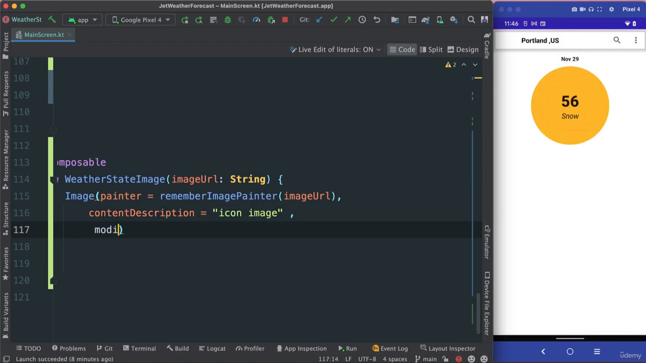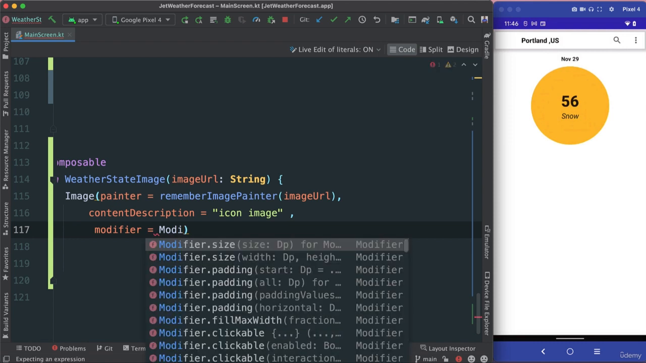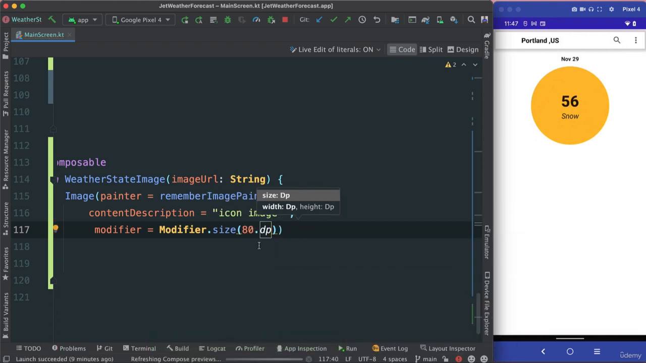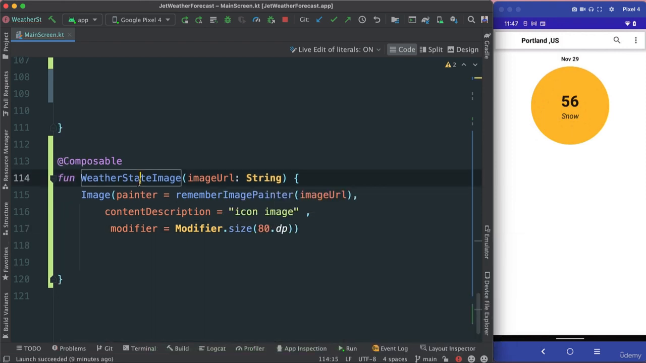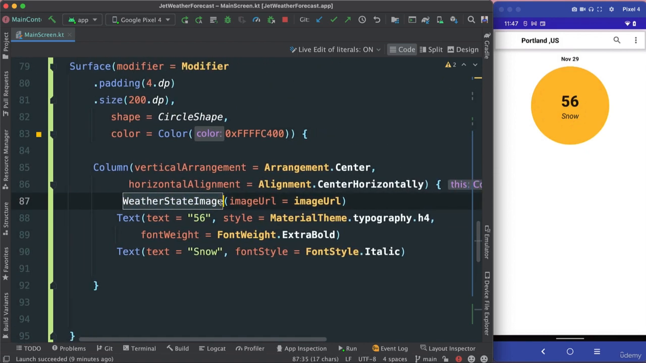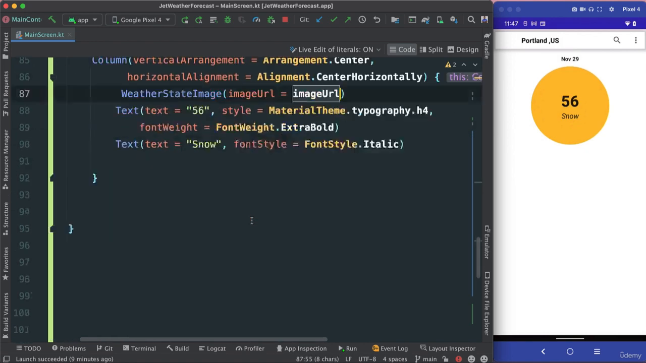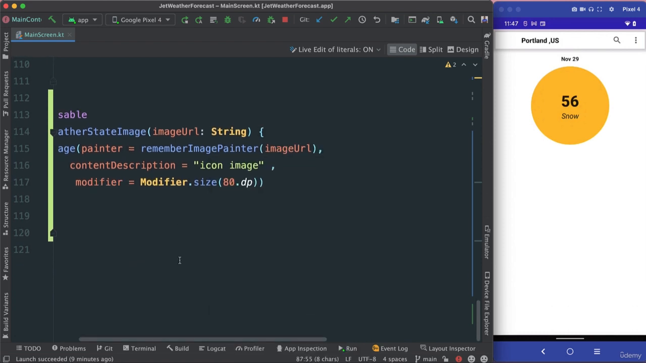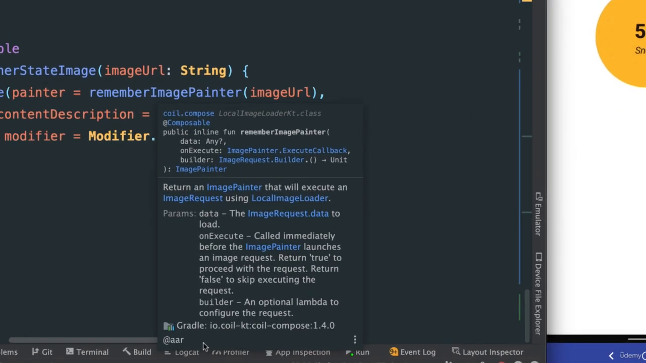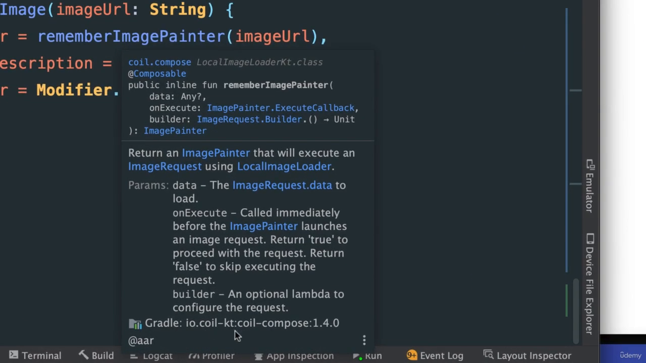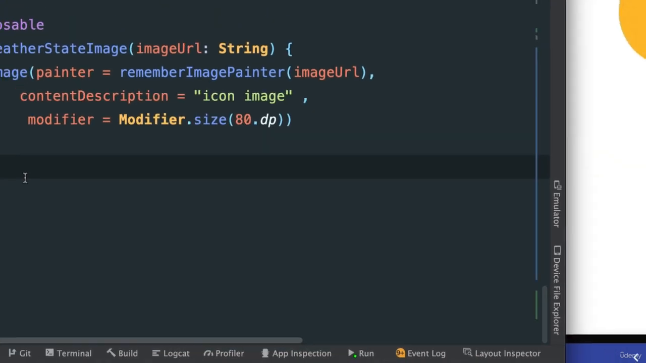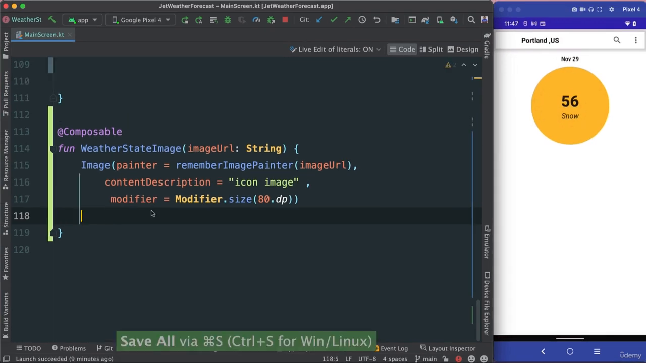Okay, and then I'm going to pass a modifier here real quick just to modify the sizes. So Modifier.size, I'm going to make this about 80 dp. Okay, so this weather state image now has been called there. We pass the image URL and of course Coil. And I know this is Coil because if you hover over, you can see, let me do it again. You can see it says from io.coil-kt. This is very important because it deals with everything in the background to get that image to show. All right, let's see if this works. Let's go ahead and run.